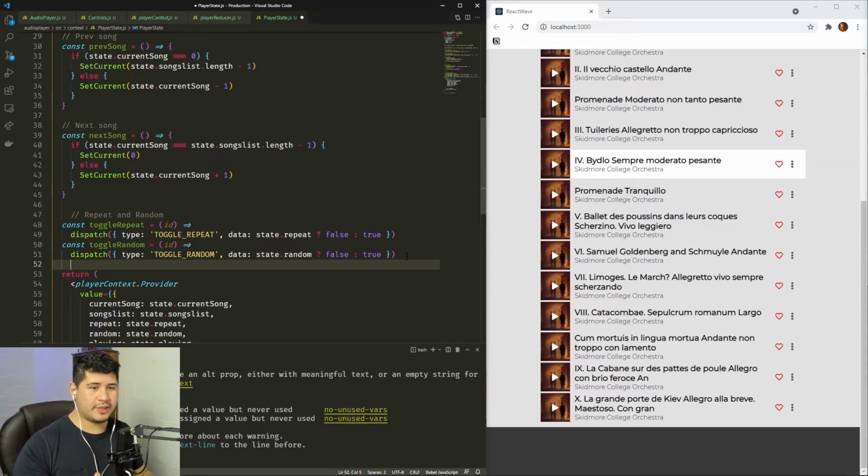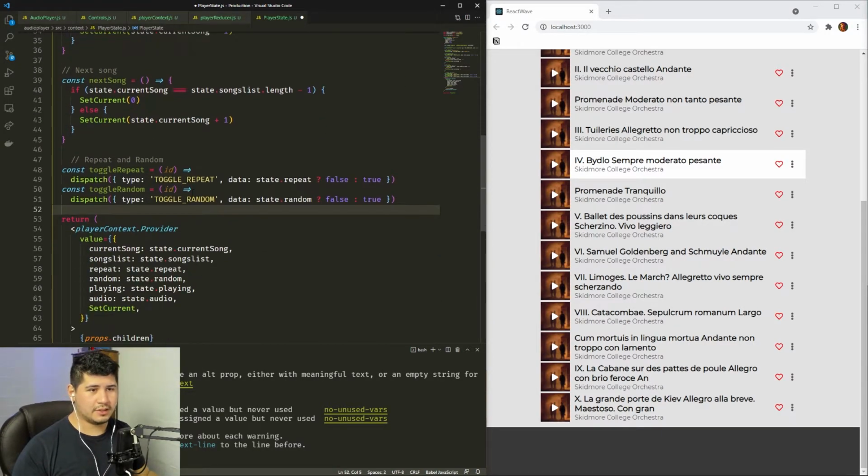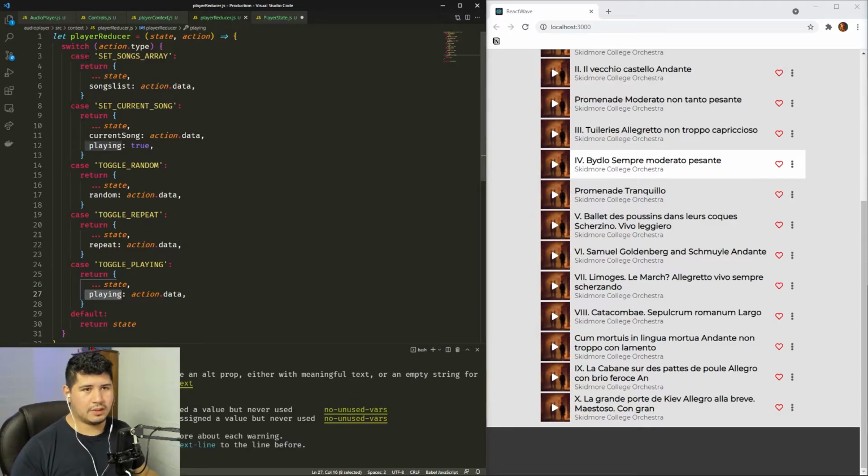Now the toggle repeat and the toggle random are very similar to the toggle playing, but essentially this sends the toggle repeat and toggle random message to the player reducer. So we have here toggle random and toggle repeat that update the random and repeat variable here.